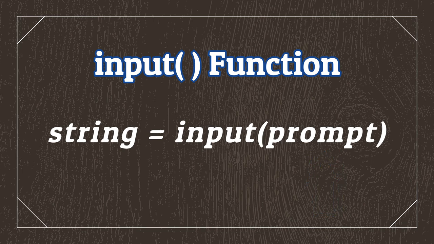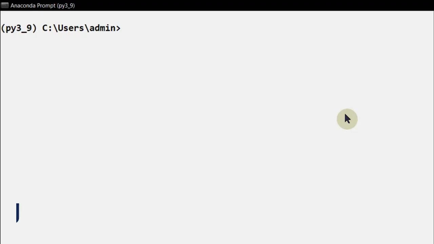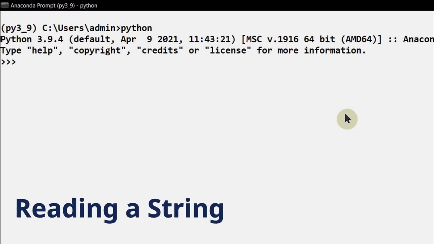After displaying the prompt, the input function waits for the user entry. User has to press enter key after supplying the required input. Then that input is converted into a string by the input function. First we will see how to read a string.